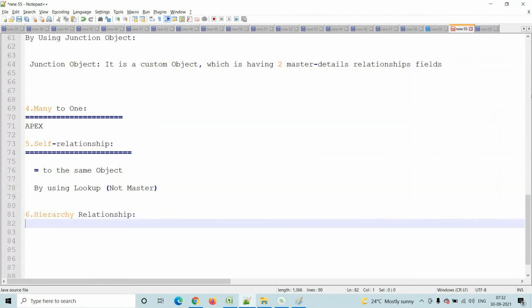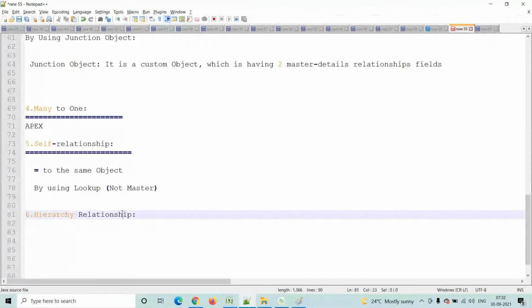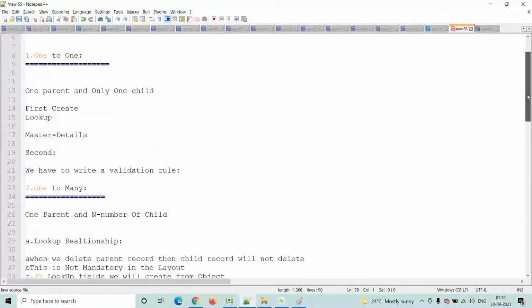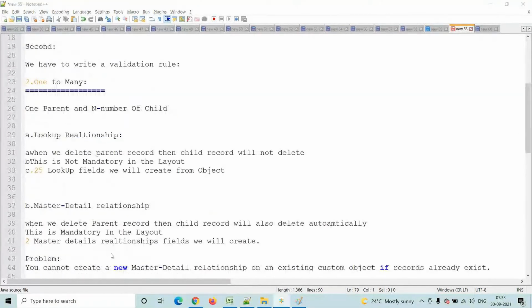And this completes relationships. The pending one is the hierarchy relationship, which we will discuss going forward. And I will also provide the type of interview questions they will ask, after the session. This is for today's session. If you have any questions, we'll go one by one.